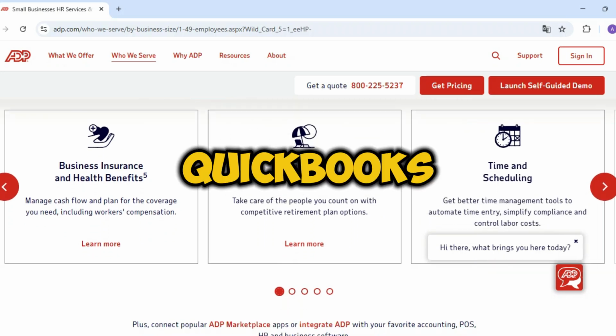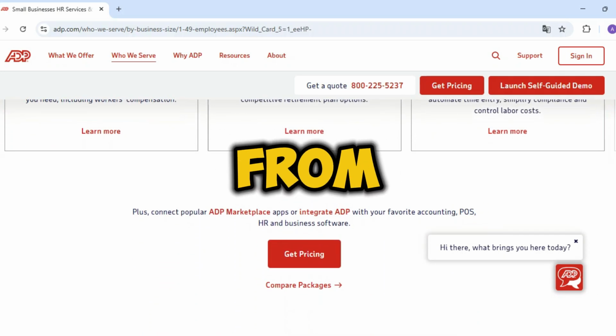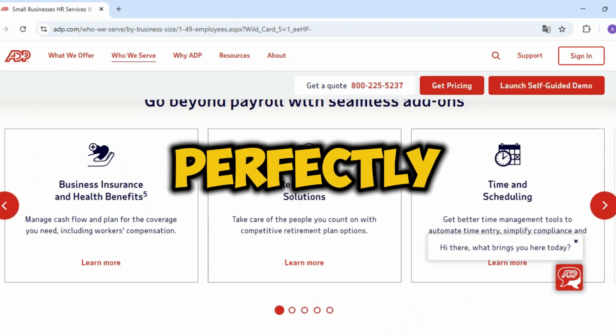Using both ADP and QuickBooks. A proper integration saves you from double data entry and keeps your general ledger perfectly in sync.